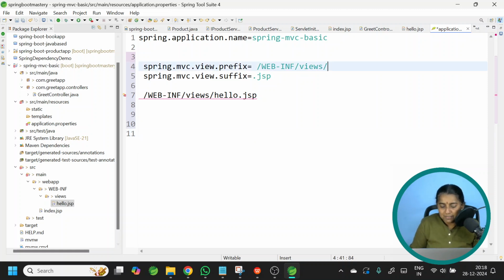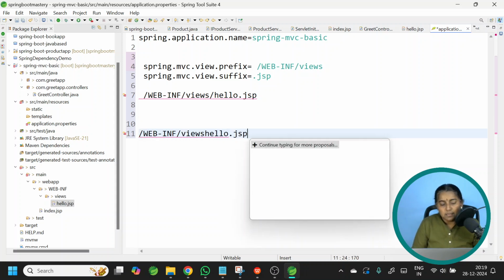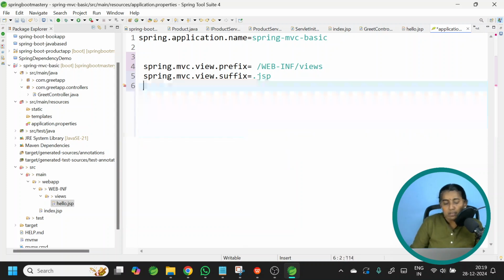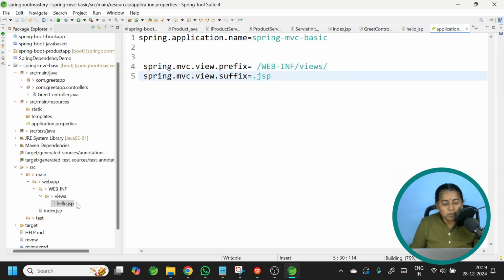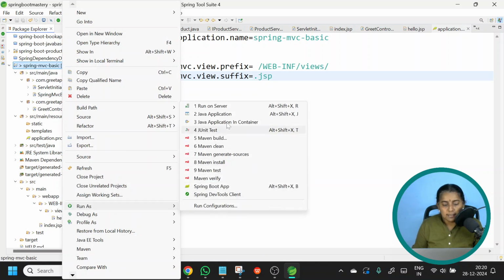Suppose if I have missed this slash, the dispatcher servlet has taken hello. It has to add prefix. Now if I add it, what will be the view page name? It is views hello and the suffix will be .jsp. Now the dispatcher servlet cannot recognize this JSP page. So this is very important. Be very careful. Now without forgetting, let me add the slash also. The application.properties also is done. Now let us run the application. Select your project, right click, run as, run on server.